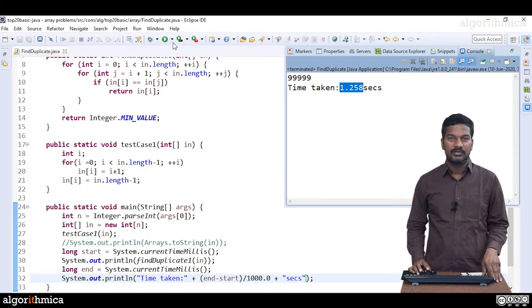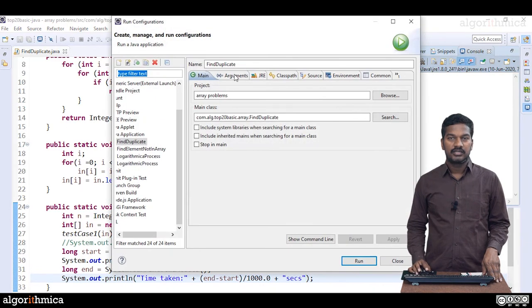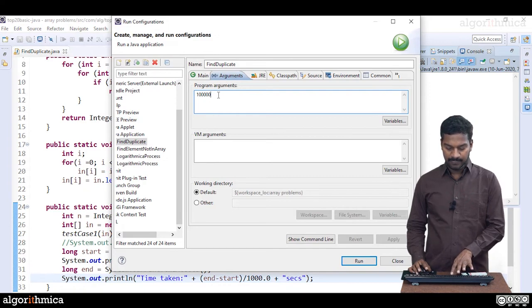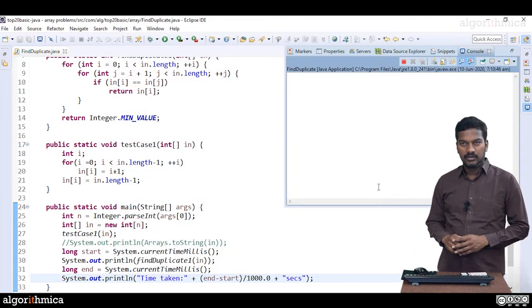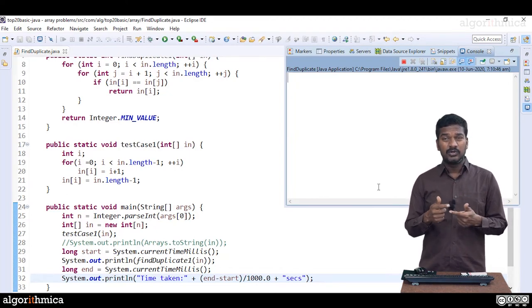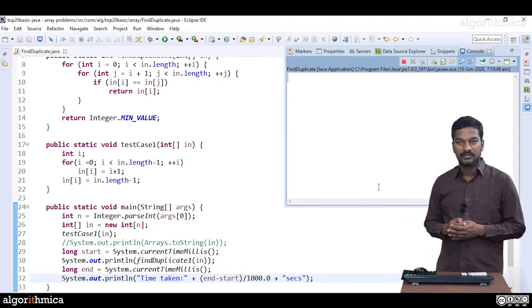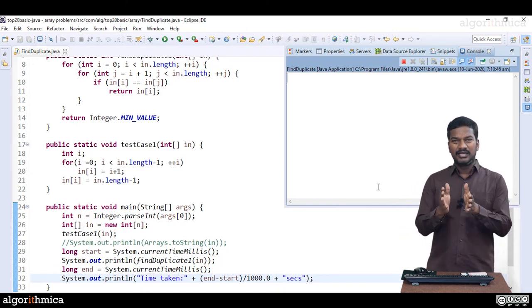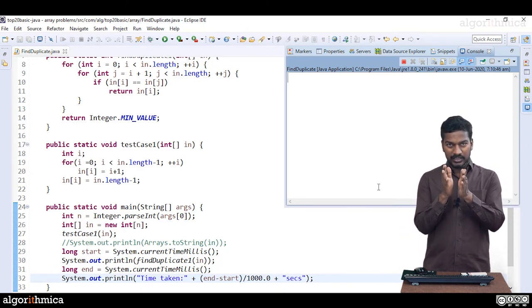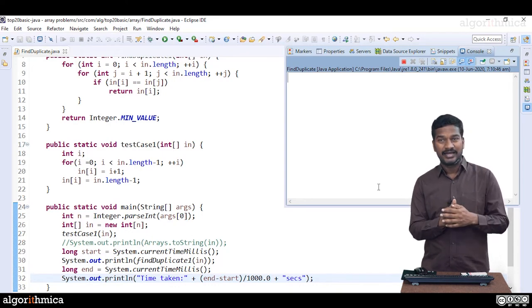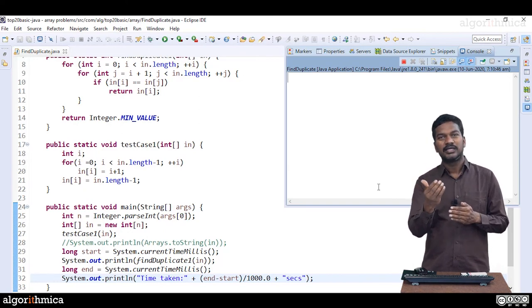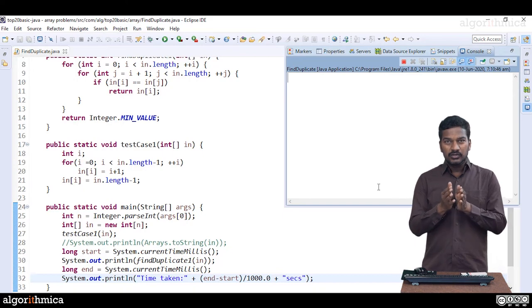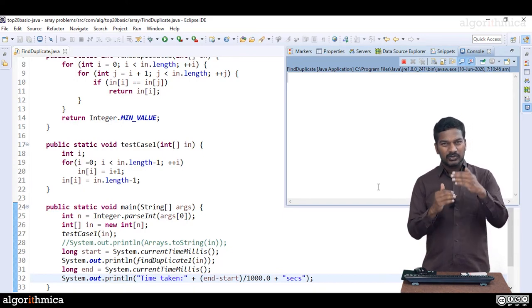Now let me increase the size of the input here. Run configurations, arguments, from 1 lakh to let's say 10 lakhs. Or before that, let me try 5 lakhs. Apply, run. Now the method is executing. Let's see how much time it really takes. You can clearly see an observable time lag for 5 lakh input. So the n square theoretical algorithm, when converted into a program, you can see the scale. Even for 5 lakhs, this much time is taken, and this is only a small method.